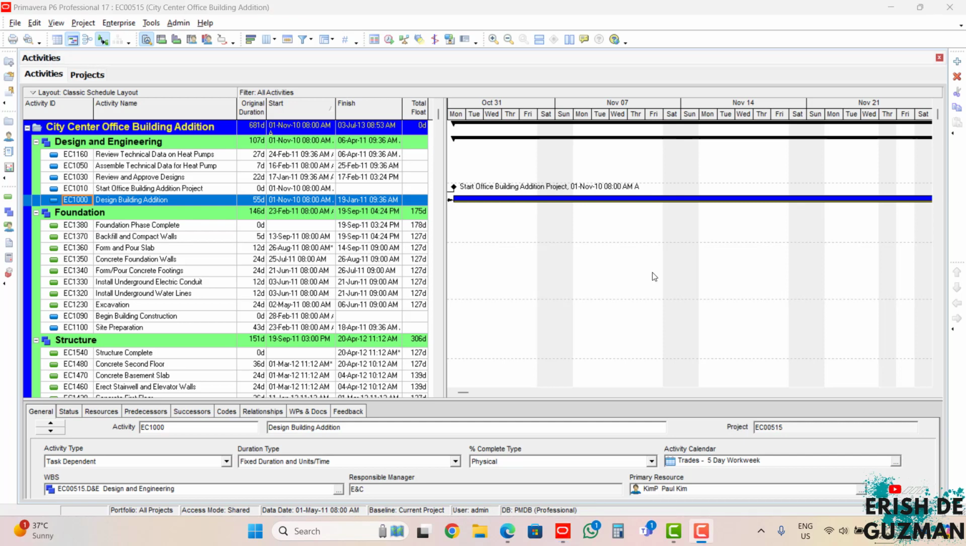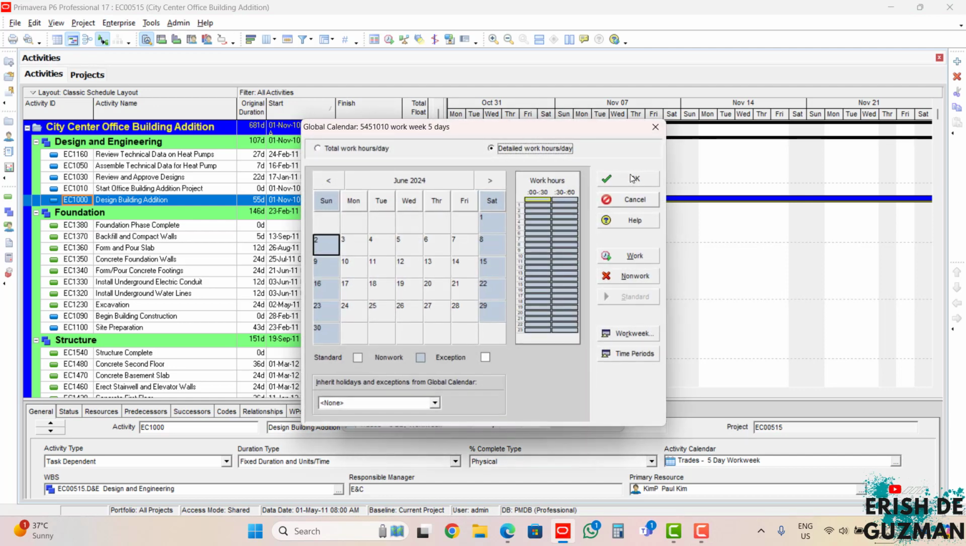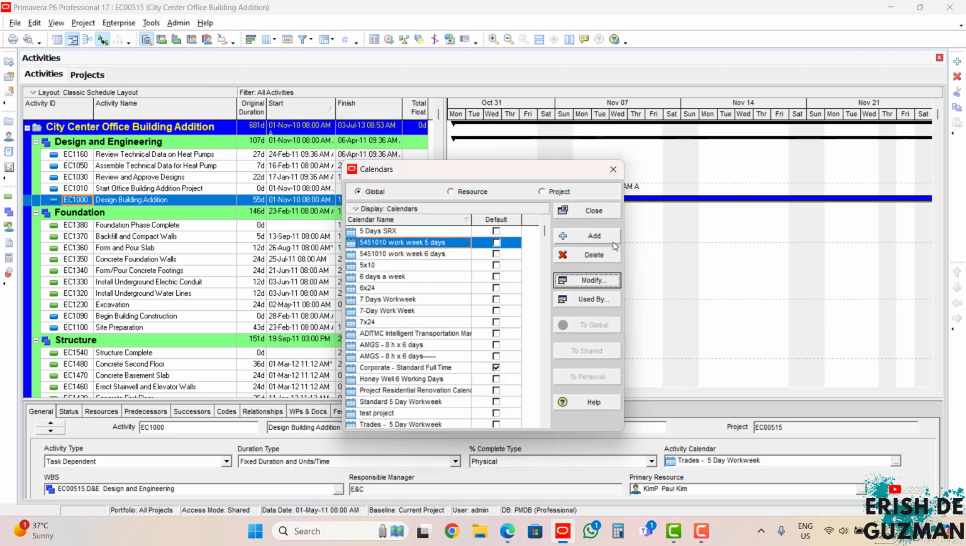Like the other Primavera elements, calendars can also be copied, can also be edited, and can also be deleted. Again, here, the enterprise calendars. You can modify it, you can delete it, and you can add a new calendar here in our calendar form. So these calendars can be opened or can be accessed.